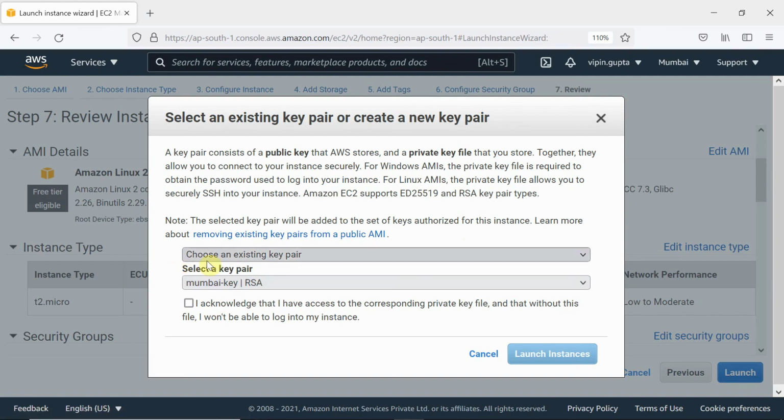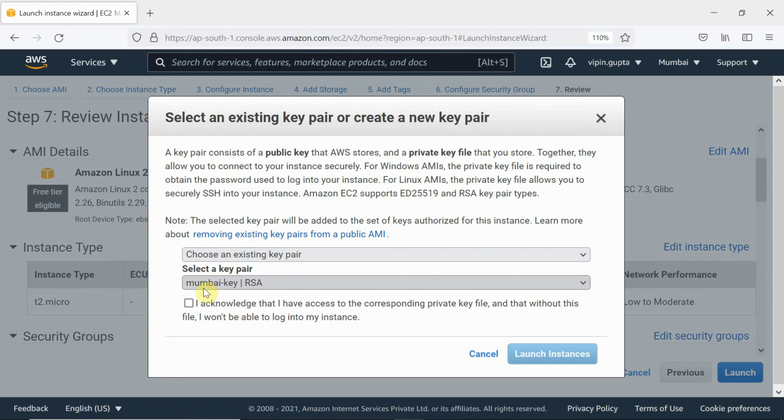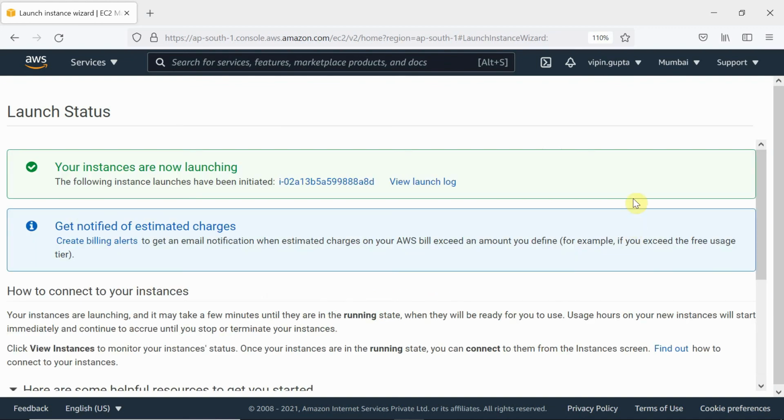Now please remember, it is asking which key you want to use. Choose an existing key pair. If you have not created a key, you can create a key pair, or you can proceed without a key pair, but that is not useful. So we are going to choose an existing key pair. We have already created one key in the previous step, so we specify this. Now launch instance. Within minutes it is going to launch.